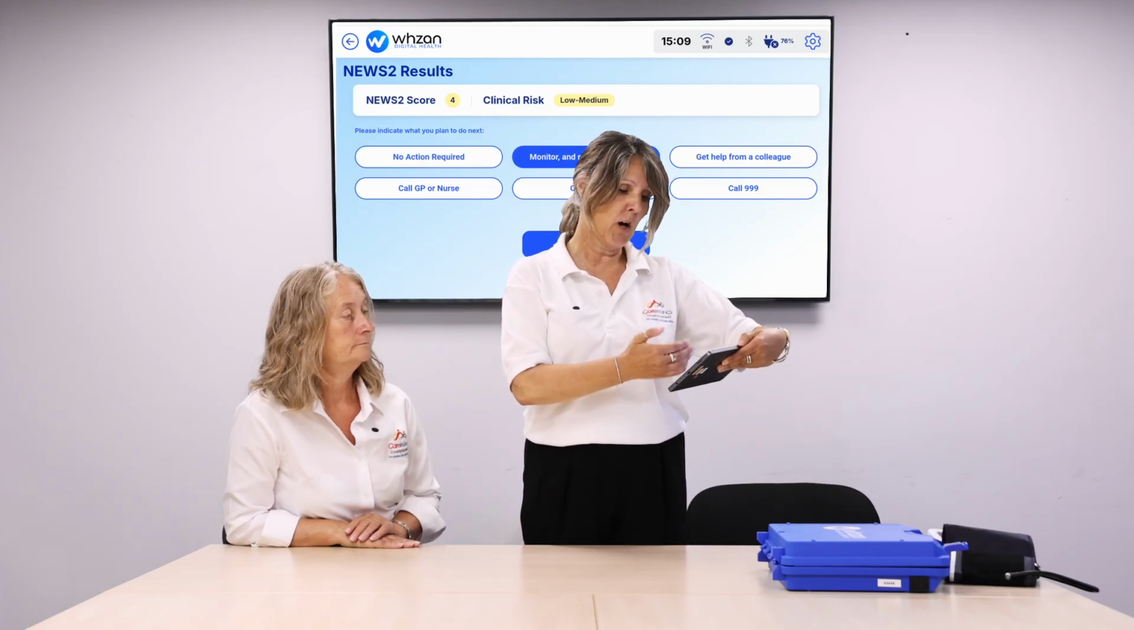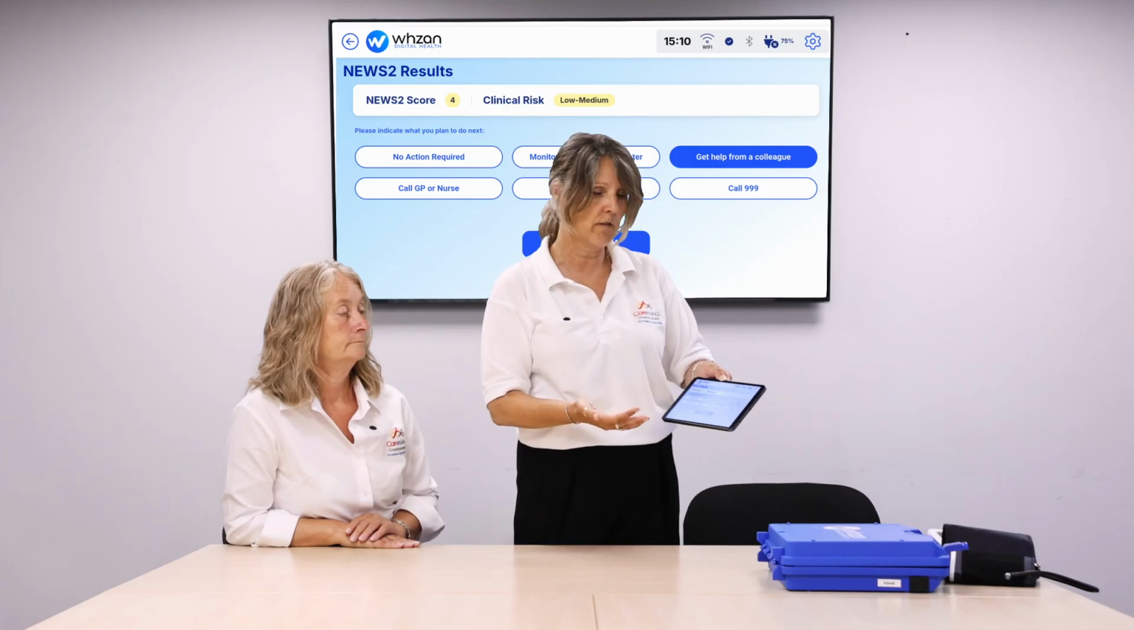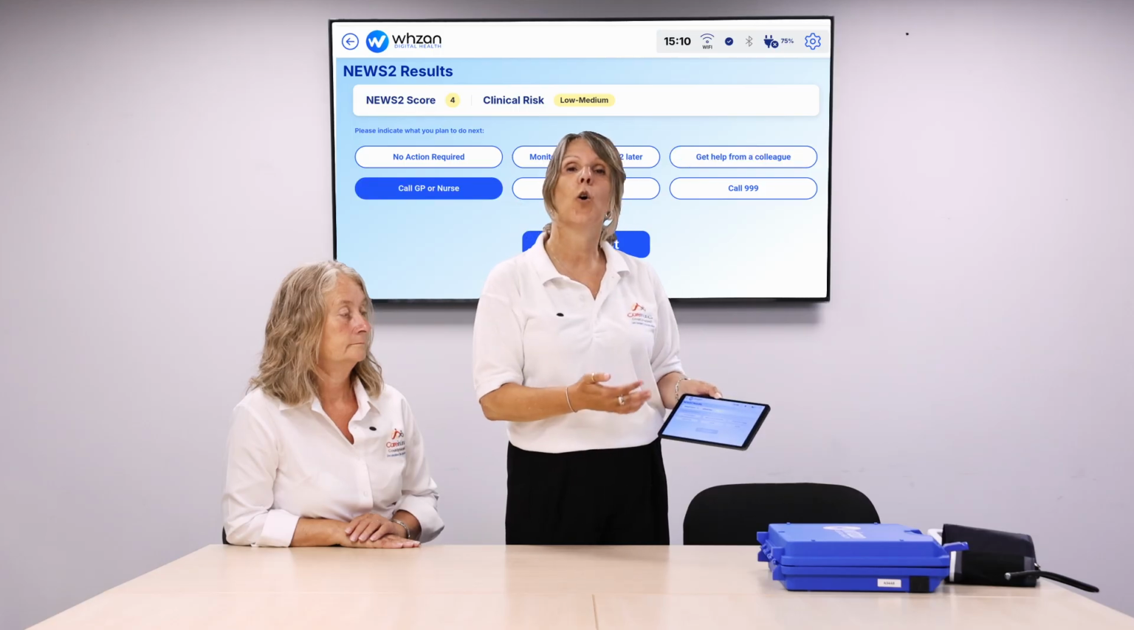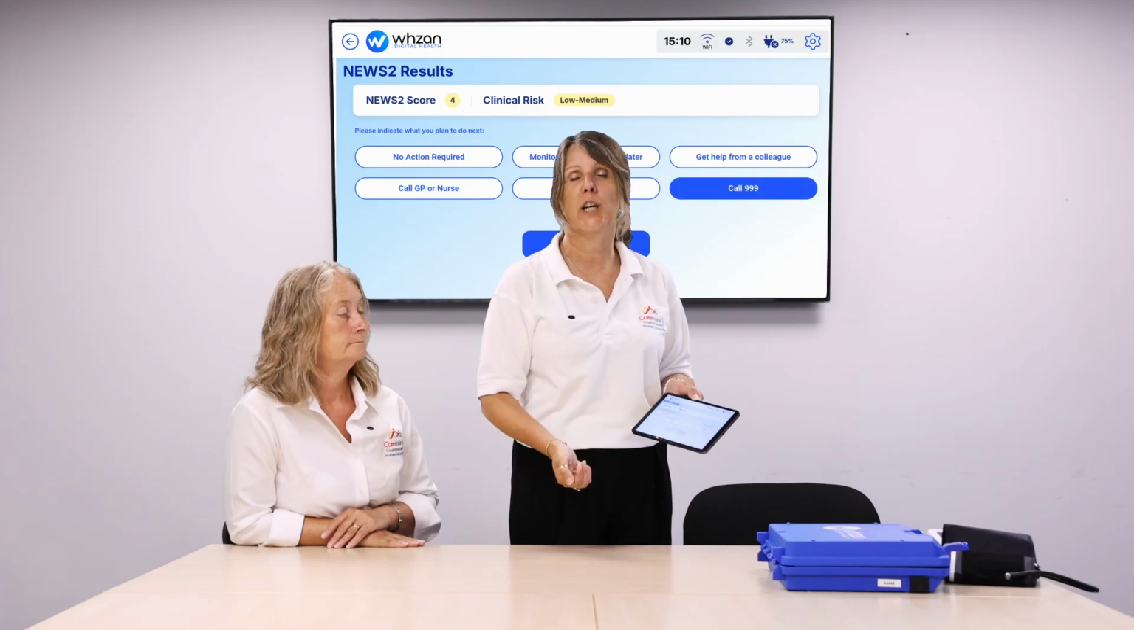But it can also ask you to monitor and redo the NEWS2 later, which is appropriate for some people. Get help from a colleague, and sometimes that's what you need to get your peer-on-peer support. Make sure that you're happy with the results you've got or whether you're going to do them again. Call GP or a nurse that can come in and see the person or at least assess them. Are you going to call CAS? Or if you feel it's a very high risk, call 999.